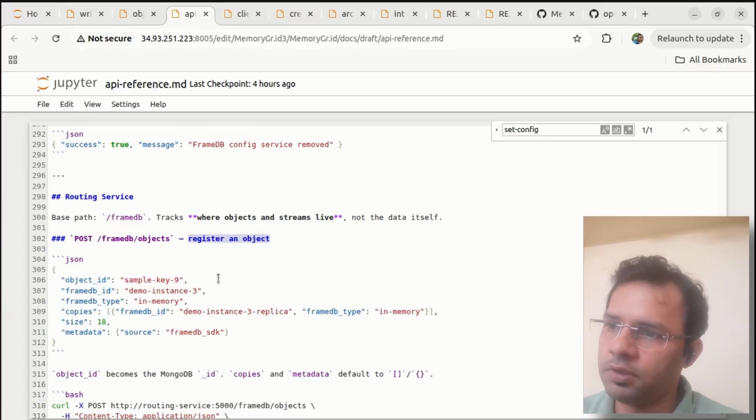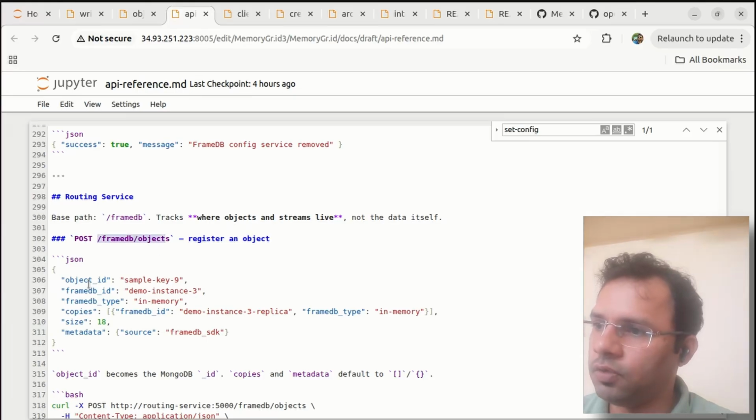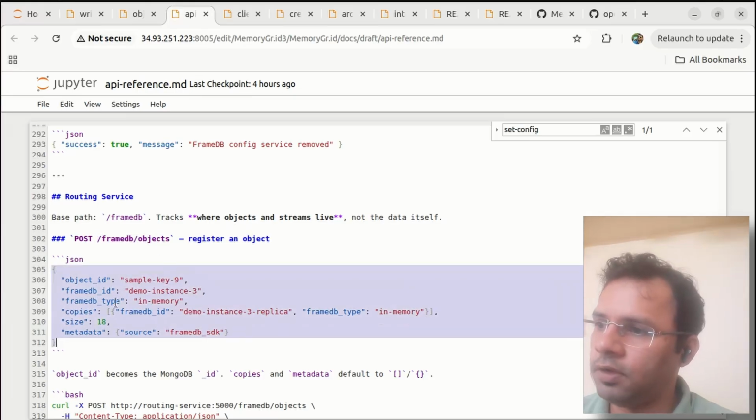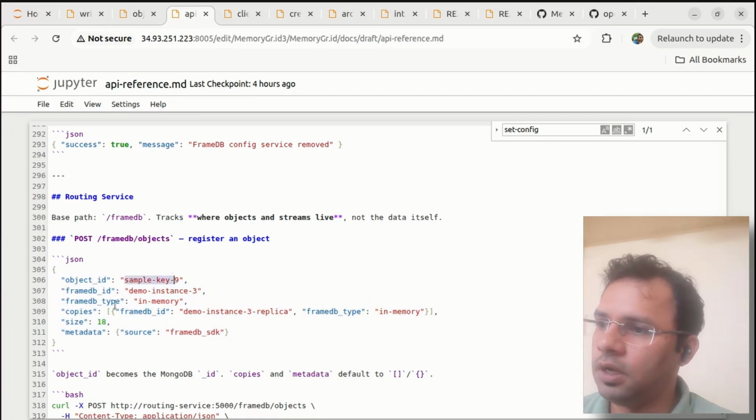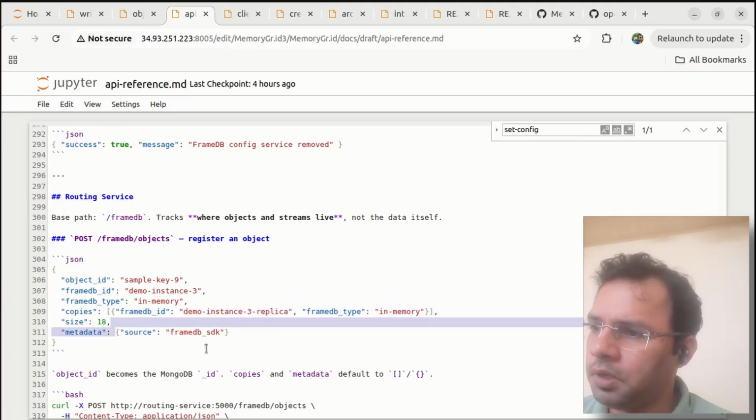Whenever you do a set object, after dumping the data into the DB, the library calls this endpoint so that it dumps the metadata of it. So what is the object ID, what is the FrameDB instance, what is the type, whether it is in memory or something, and the copies. By default, when you do a set object, the copies and metadata will be empty.